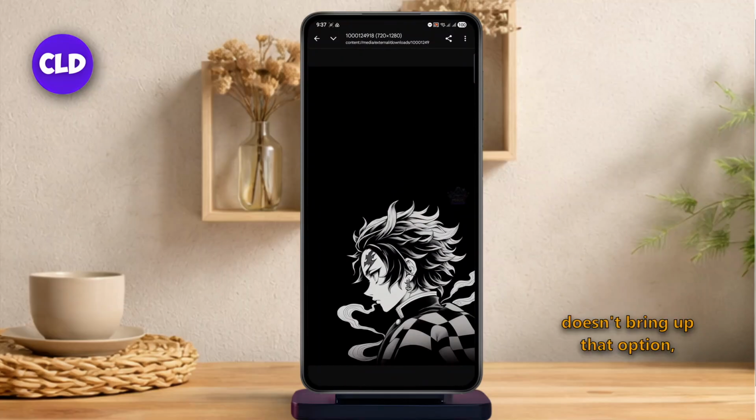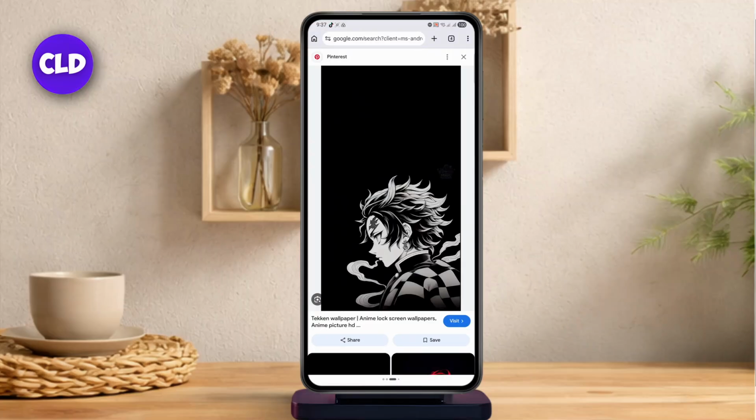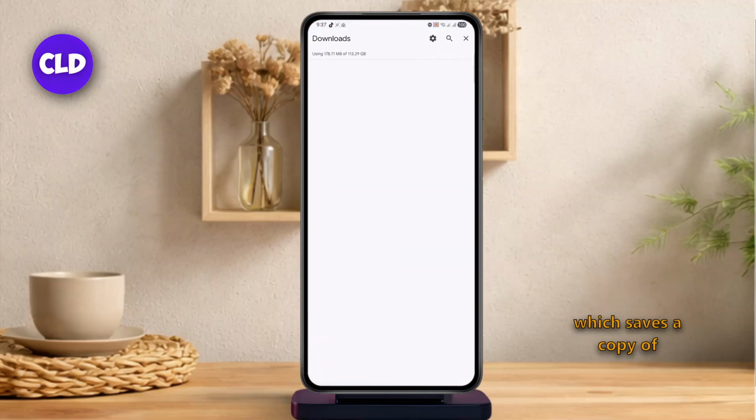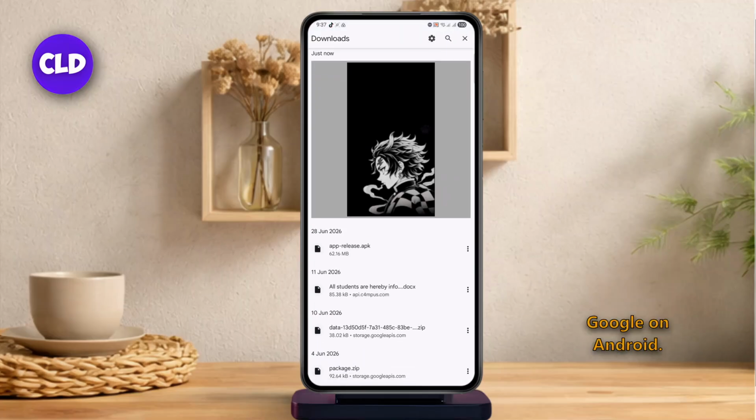If long pressing doesn't bring up that option, tap the three dots at the top right of the browser instead, then tap Download Page, which saves a copy of the currently viewed image. That's how you download images from Google on Android.